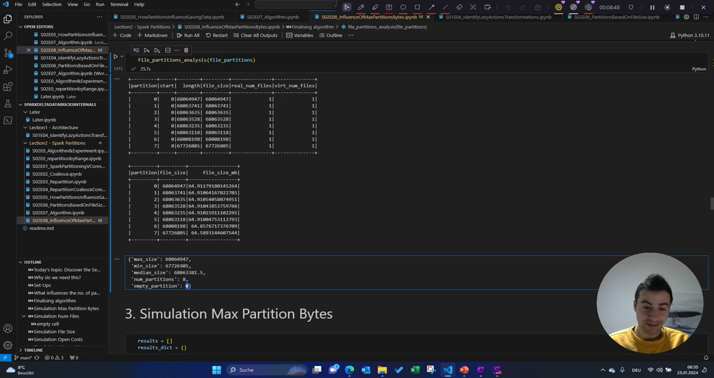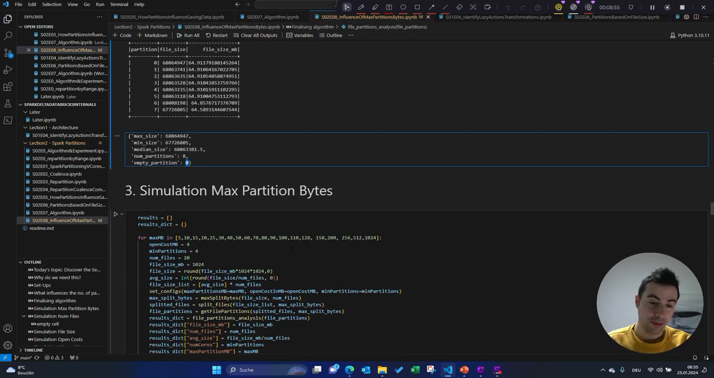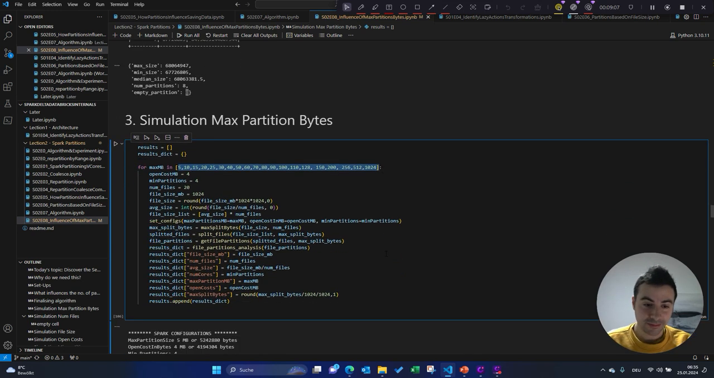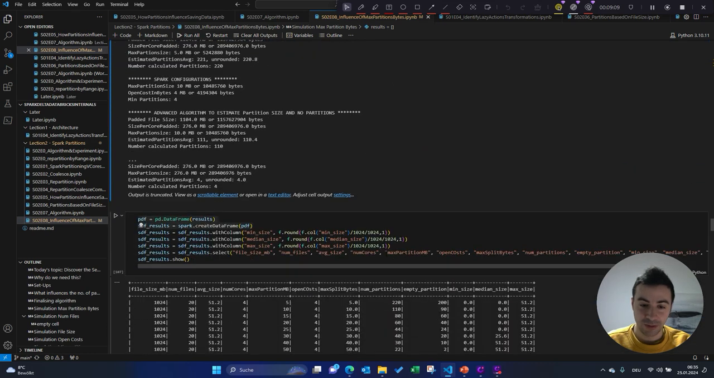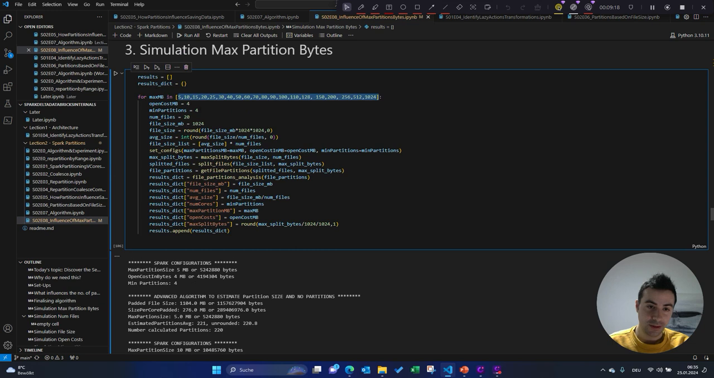With that said, let's jump into our first simulation. In this case, we're going to simulate one of the most important values, the max partition bytes, and see how it behaves over those parameters: 5, 10, 15, until 1024. We are not running this together now, but basically what I'm getting as output is this following table. We have the file size in megabytes, which we simulated and defined here.